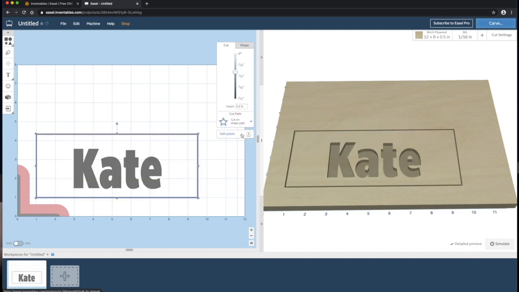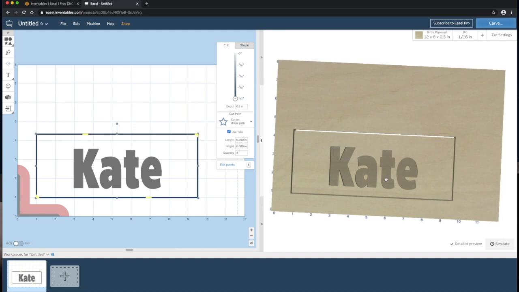That's starting to look more like it, but this cut is only about between 1/8 and 1/4 of an inch deep. I need it to cut completely through this piece of plywood, so I'm going to increase the depth of the cut all the way to the bottom. Now I'm going to look on my preview and I can see that it is cutting all the way through.